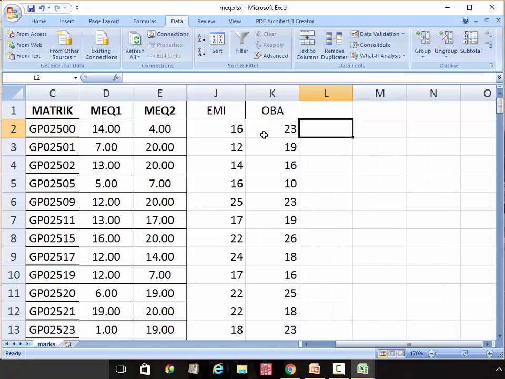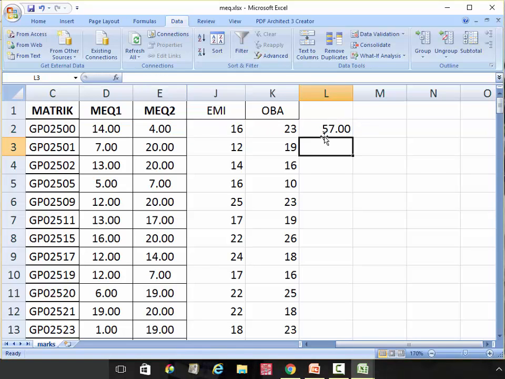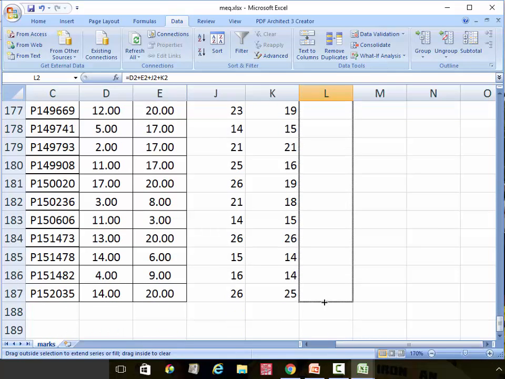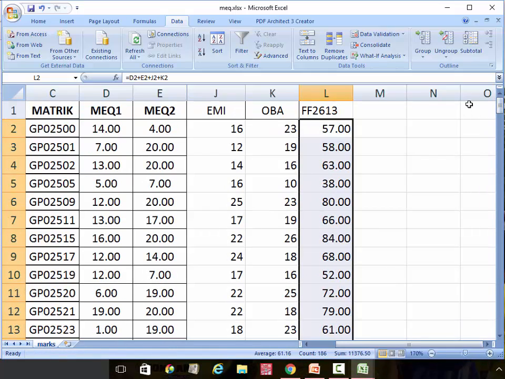Okay. So now we need to tabulate the marks. Here is 20, 20, 30, 30. So it should come up to 100. So use the formula equals to this plus this plus this plus this. Press enter. So now we have the total for the module at 57 marks. Again, we just pull down all the way down. Okay, beautiful. We have all the marks done. Finish already.